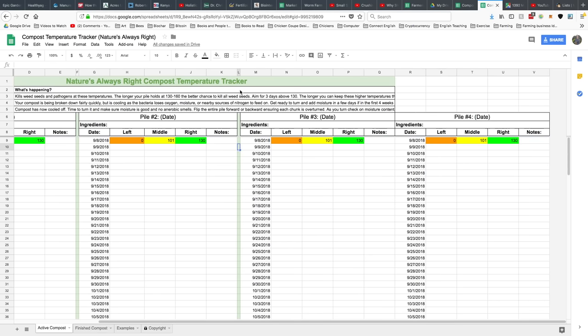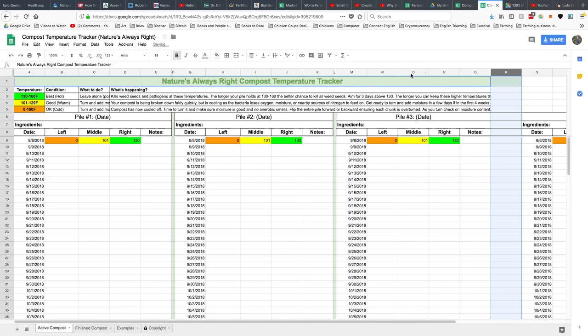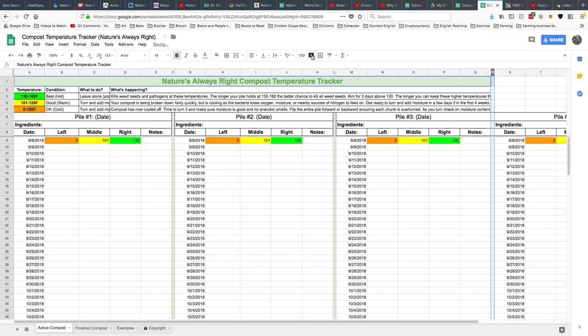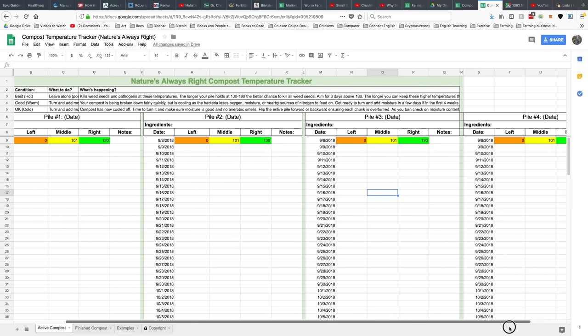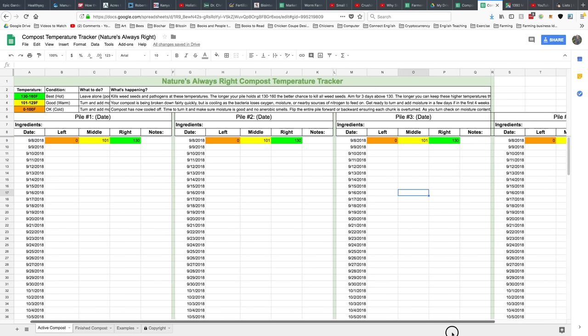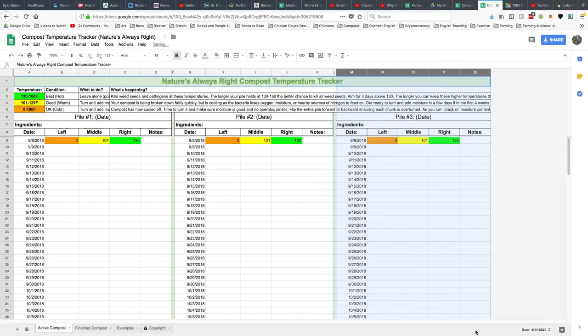You see this green line here? If you want a spacer like that, you would just insert another column, shrink the column, and then you could give it a color up here. Okay, so then there's my pile number 4, and we can keep going. So I'm just going to undo all that.